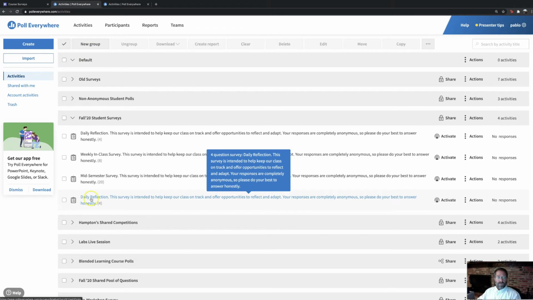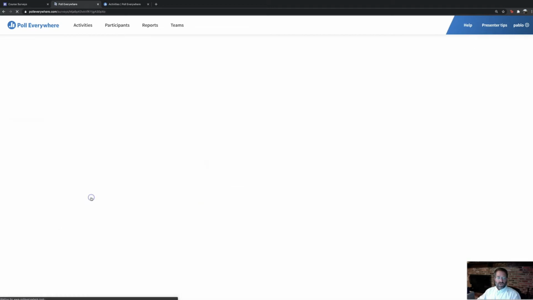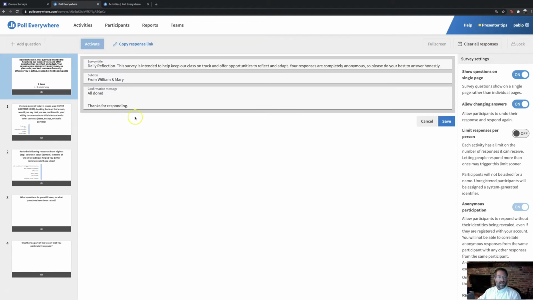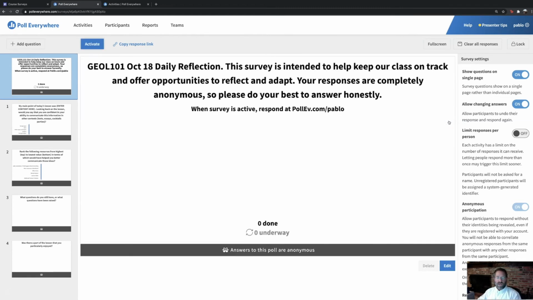The next thing that you want to do, for any of the polls that you deploy, whether it's daily, weekly, or mid-semester, is go into it and give that survey some sort of name that will be easy to track. To do that, all you do is click on Edit, go to the survey title, and maybe type in something like the name of the course and the date. So in this case, we'll call it Geology 101, October 18 Daily Reflection. And that will make it much easier for you to keep track of where this poll is.